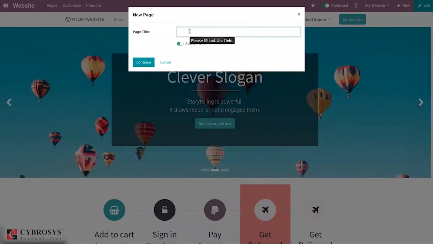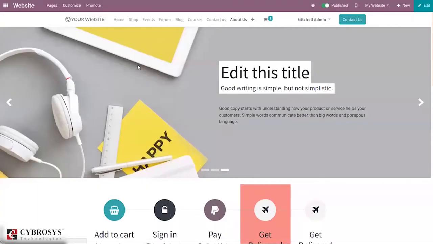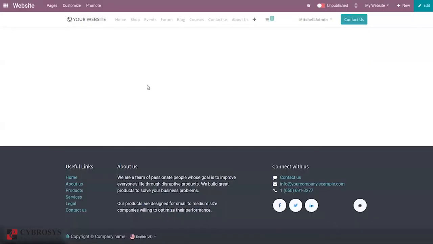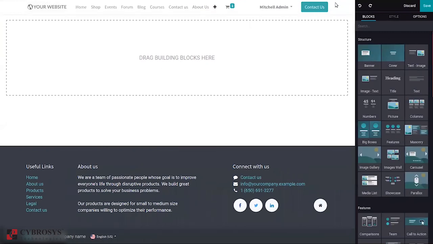Here you have an option to provide a page title. So we can add the page title here, and if you want to add a menu to your website, we can do that also. After that, click continue. When you click continue, you can see that a menu is created, feedback form, and nothing is added to this page. So we have to add customization.